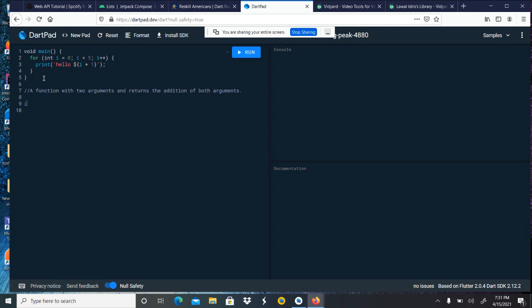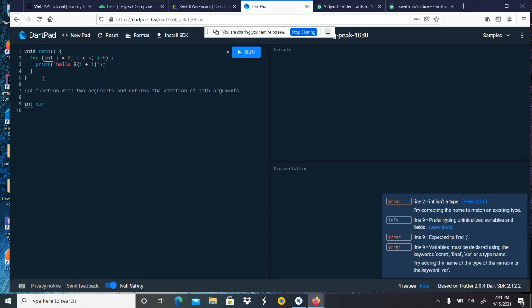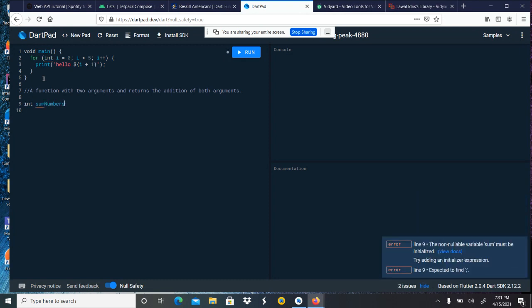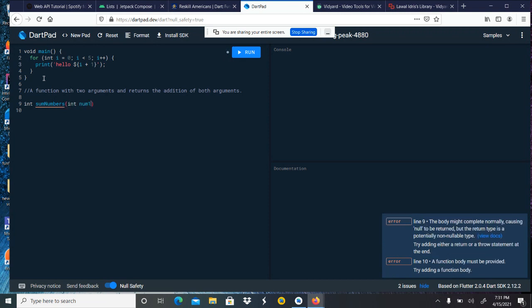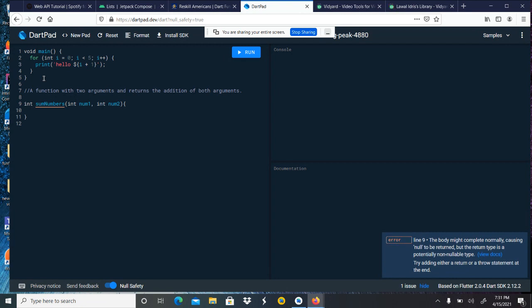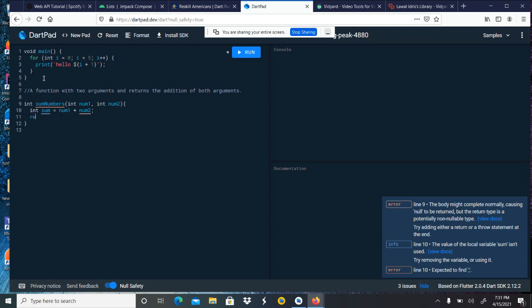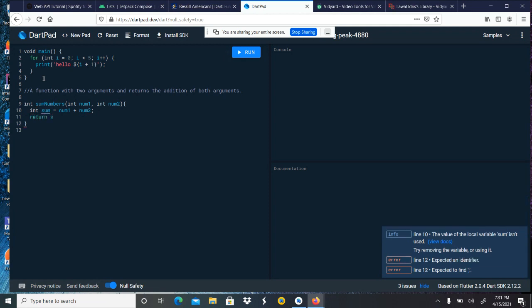Okay, our return type is going to be int. Our method name will be some numbers with two arguments, int num1, int num2. Then we would say int sum equals num1 plus num2. Then we return sum.